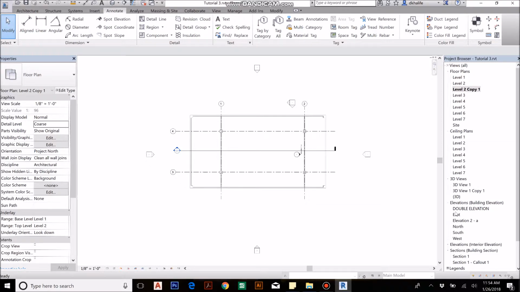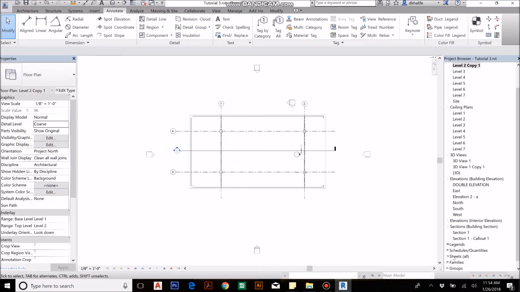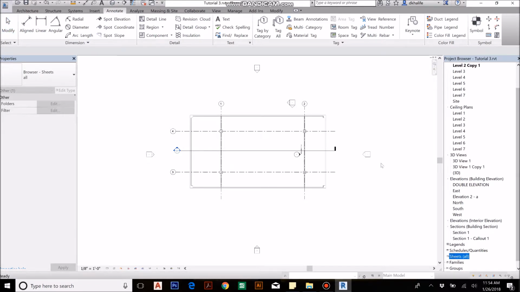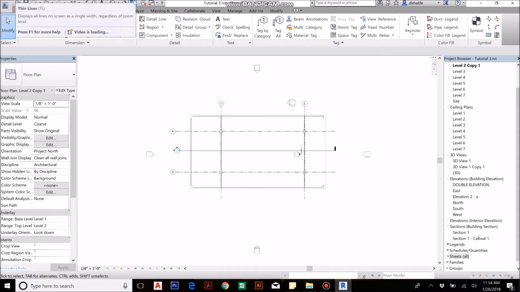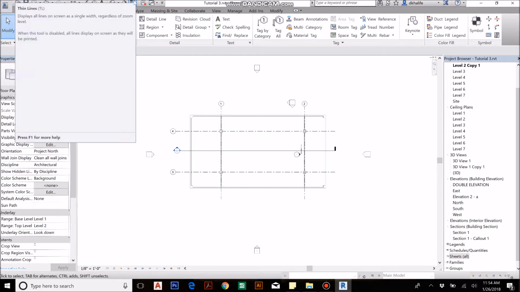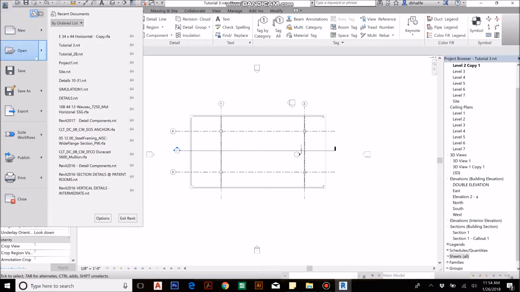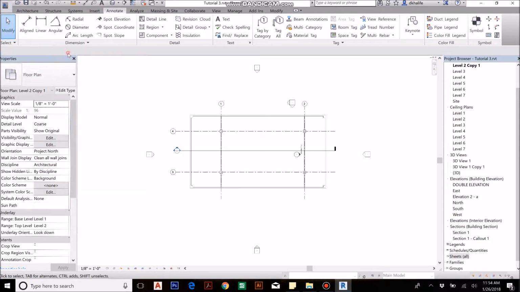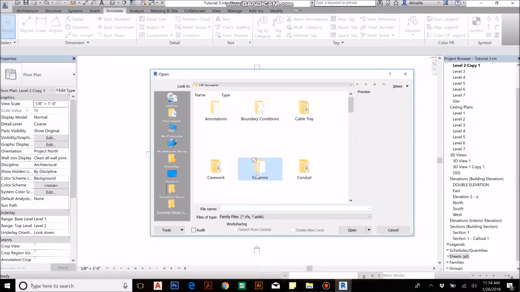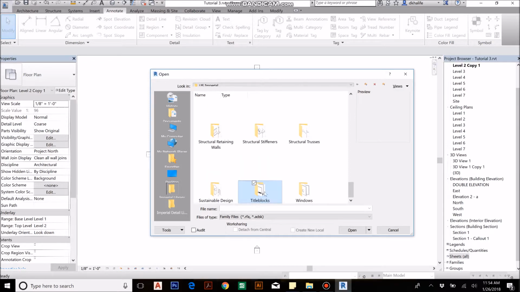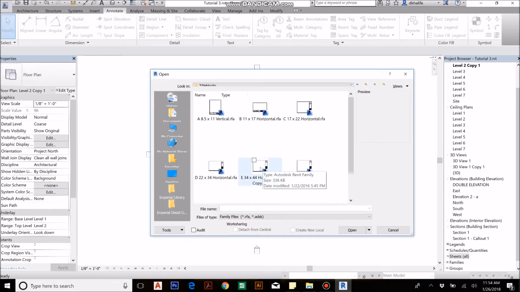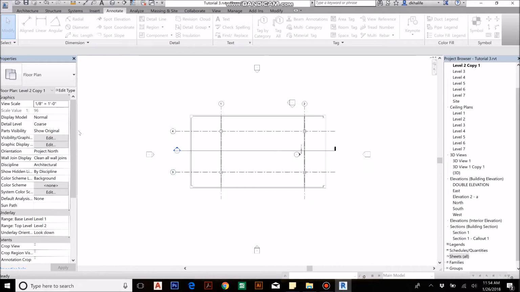Now we're gonna go to sheets. So the sheets are already there, but there is nothing inside this sheet. So basically the sheet is a family. A template of a sheet is a family. So I'm gonna open a new family, open, family, and it's in the title block usually. I'm gonna use this one, which is a copy. I'm gonna open it.